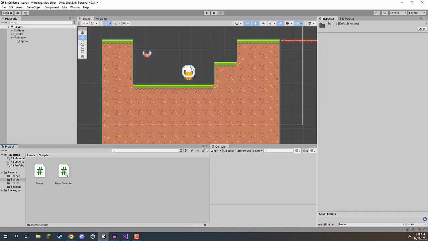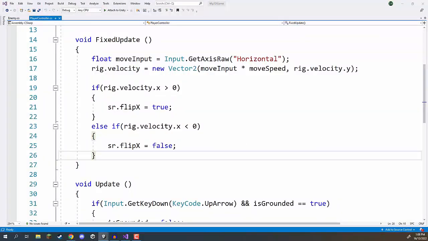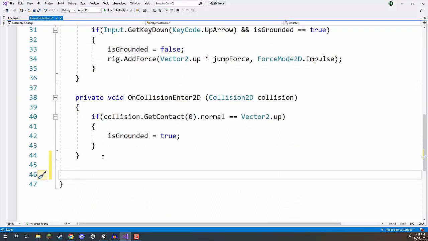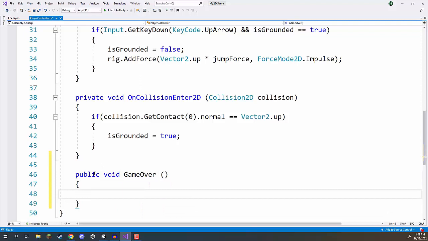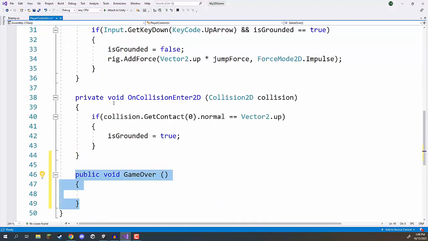Well, let's go over and open up our player controller script right here. Now, inside of the player controller script, we are going to go down and create a brand new function. And this function is going to be a public void called GameOver, like so. The reason we are making this function public is because we need to be able to call this from outside of the script. For example, our enemy script here is going to be able to call that function. So in order to do that, we need to make it public.